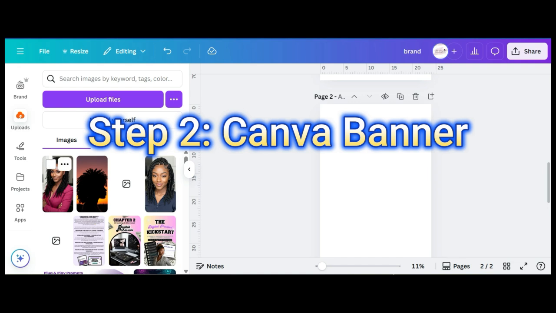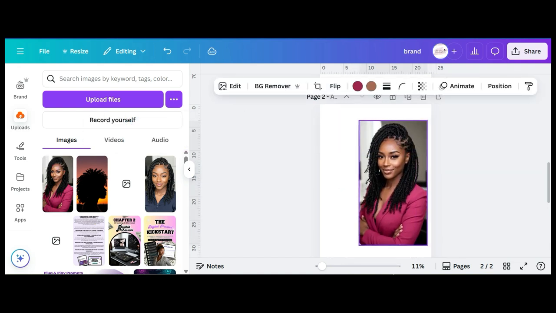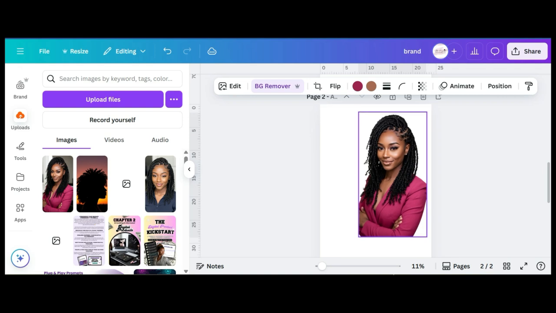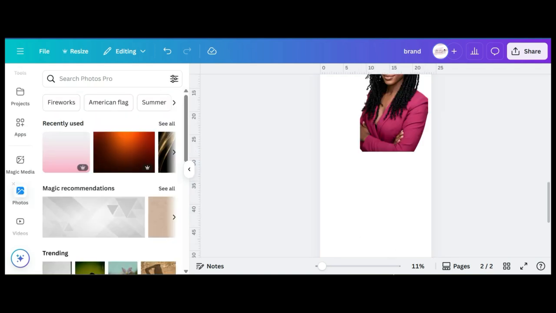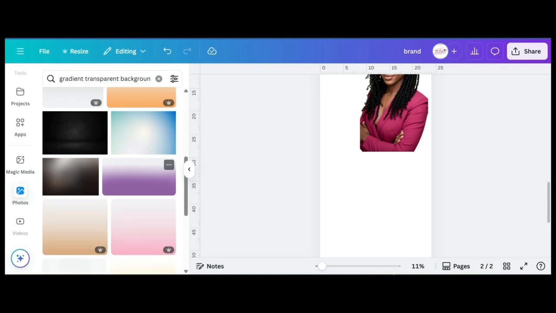Okay, so now we're on to step 2 of creating the banner. So I've already got one of the AI images that I have, and I'm just removing the background, and I'm going to place that at the very top of the banner. Now this is a 2x6 foot banner. You should have the dimensions of 24 inches by 72 inches.